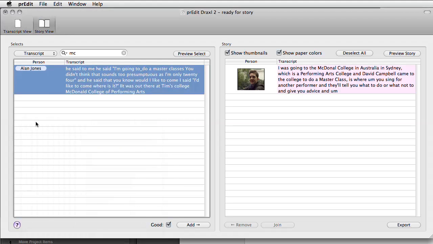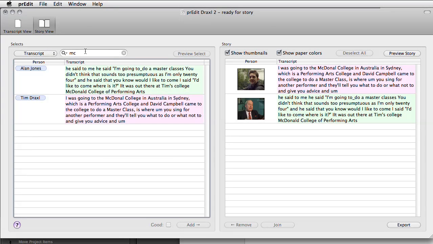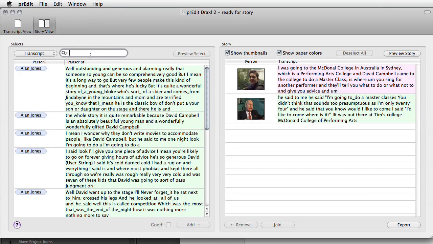When you locate the clip you want to add to the story, you can click the Add button or drag the select from the selects list to the story list. Keep filtering and searching to build your story.